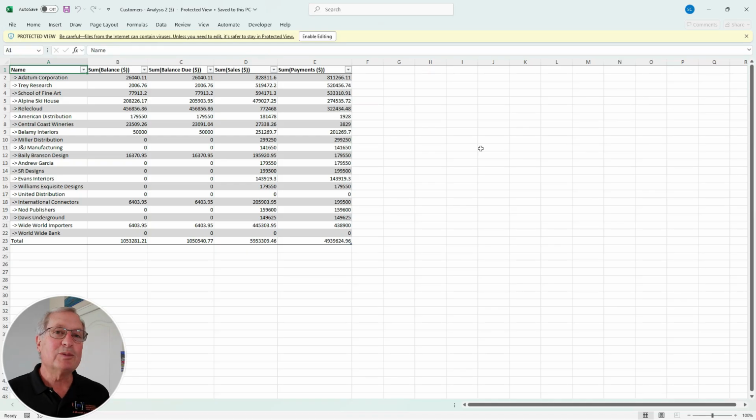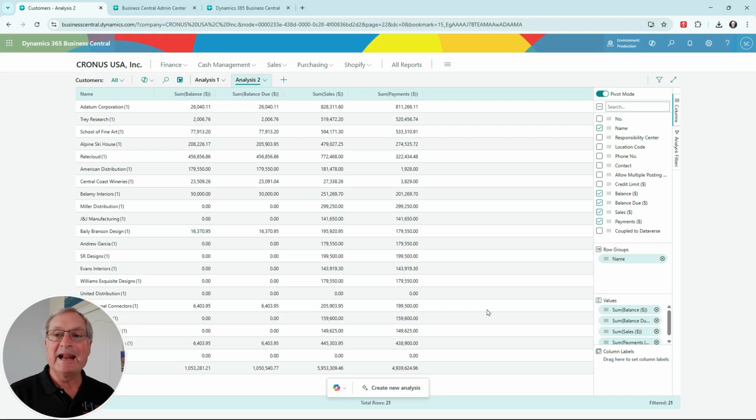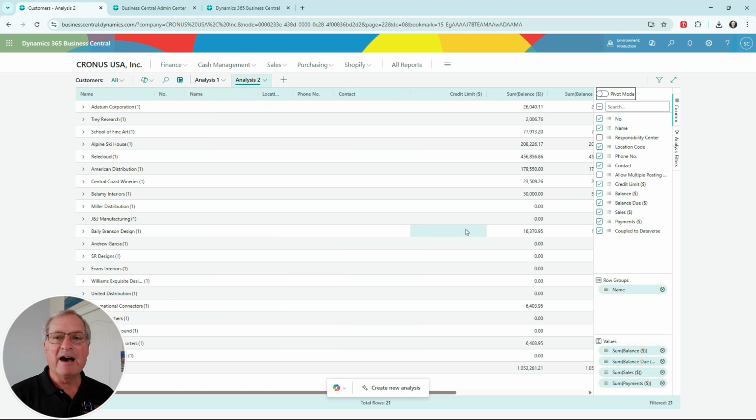So this is a nice way to look at this data. Everything's organized exactly the way it looks in the analysis page. And it gives me the ability to use different columns of data in my analysis sheet. Let's go back here and take it out of pivot mode. I can take it out of pivot mode.